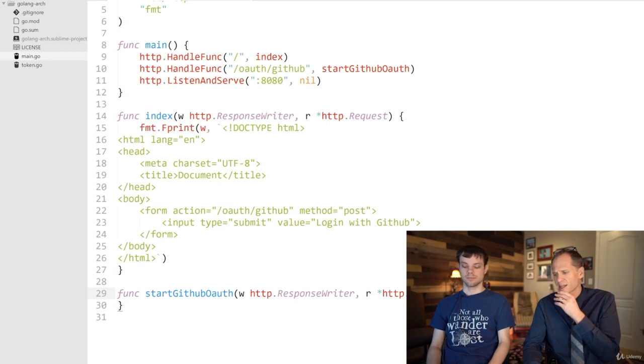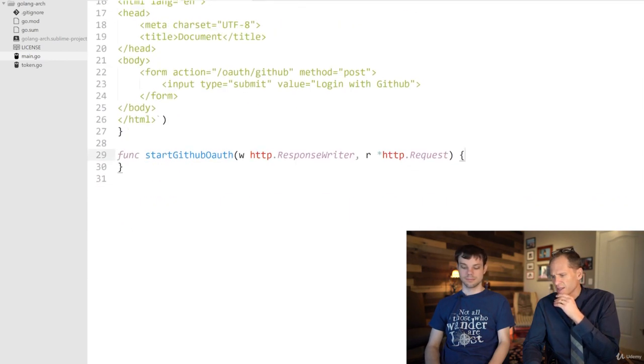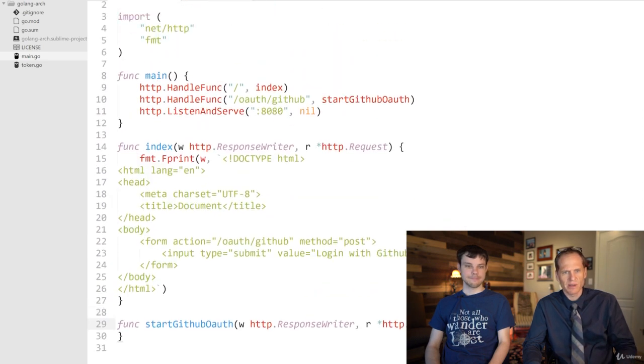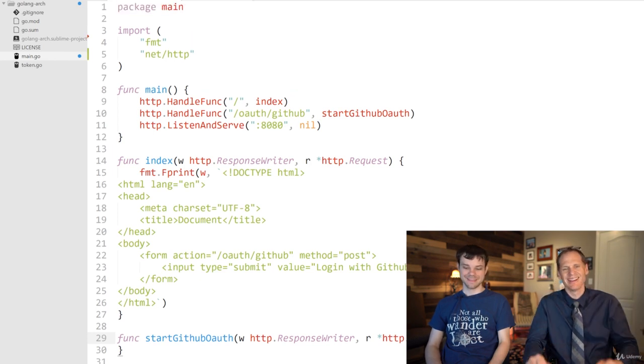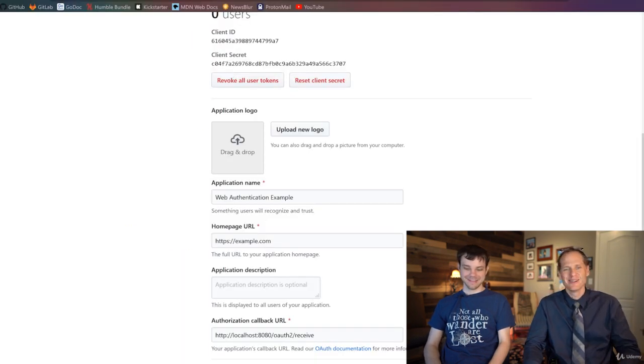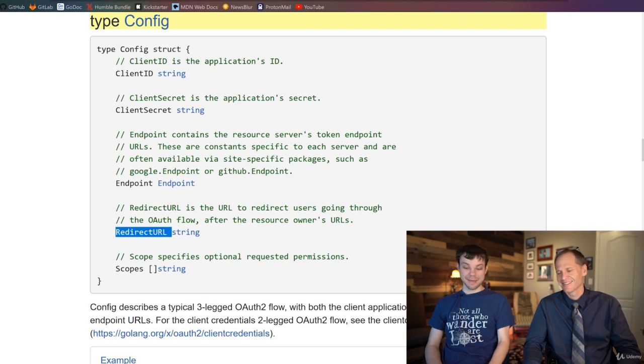Okay, so now the next step is we're going to start filling in this function here, start GitHub oauth. And if we look to our notes when we're learning about it, create a config struct is the first thing at the top of the notes. Is this the first thing we're going to actually do? Yes! Yep. I nailed it! All right. So going back over to the Go doc, we need to fill in this config struct.